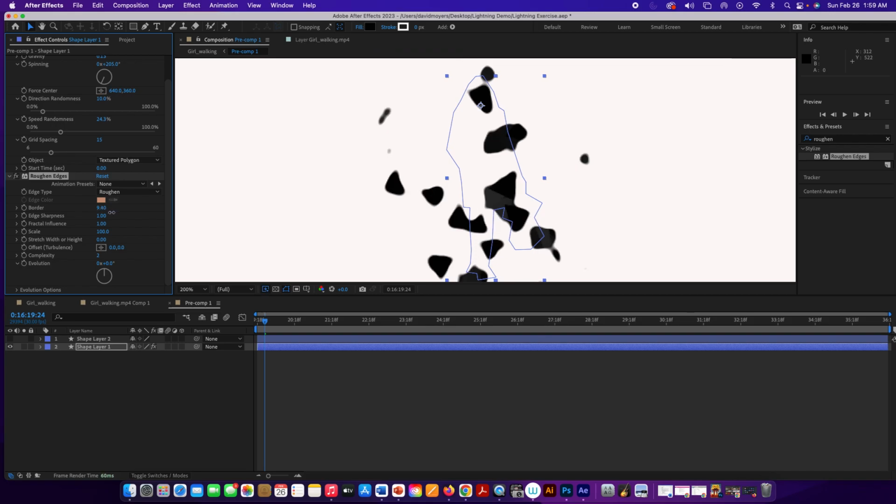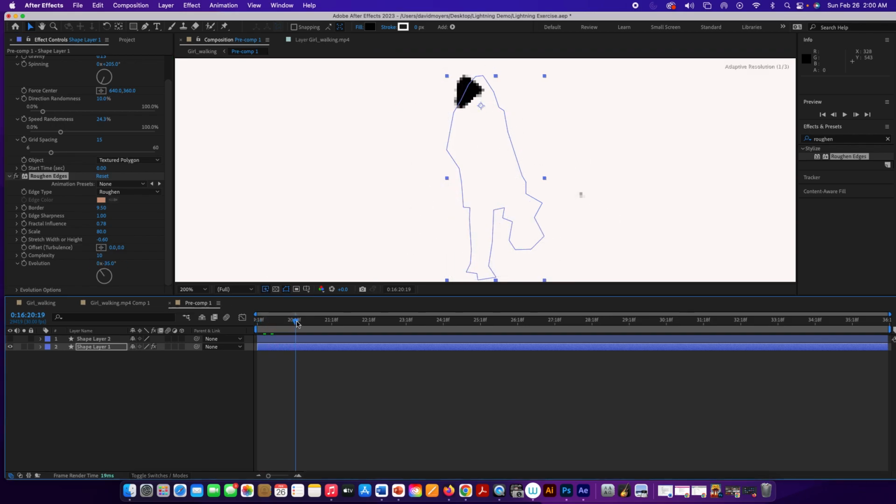So it breaks down. It doesn't look like these geometric shapes at all. Fractal influence. Scaling. And I'm just playing around here, seeing what we can get here. I think I might take the scaling back this way. I'm just playing around. Okay, complexity. Evolution. So what's going to happen is this.